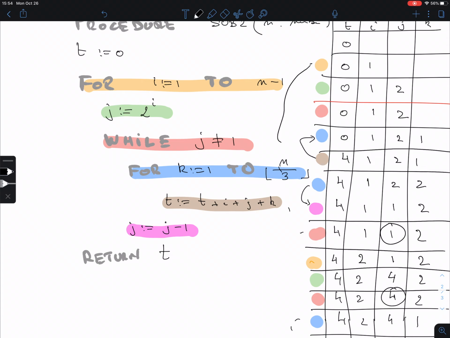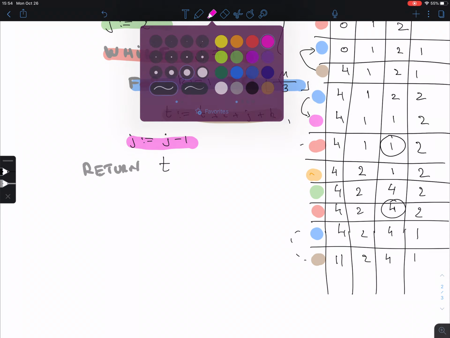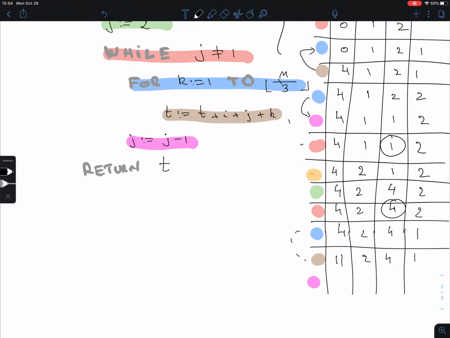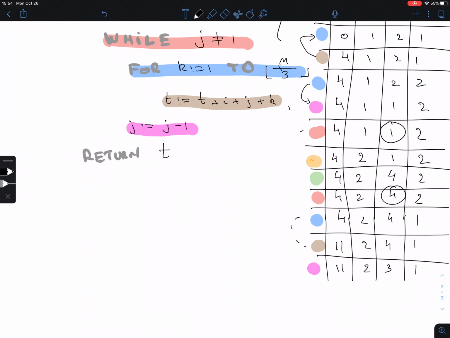Okay, keep going. So this means what? Okay, so as we said, the blue loop is only carried out once. So the next thing that happens is the step after the blue loop, which is the pink step. Hope the colors help you navigate through what I'm doing here. 11, and that diminishes J by 1. 2, 3, 1. Oh, I guess, yeah.